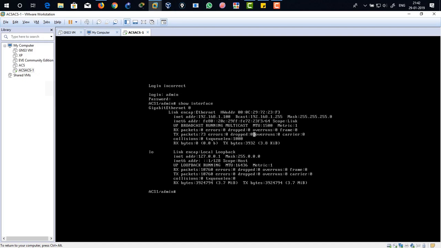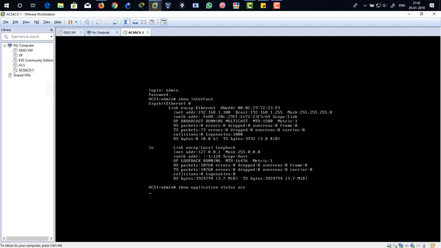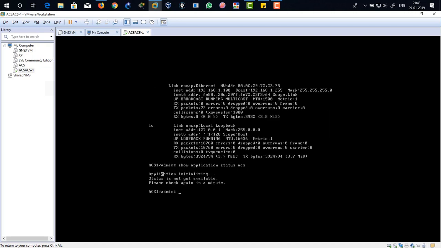Now one more thing, we have to verify whether the application status is turned on or not. For that, show application status ACS. For now, it's saying that application initialization status is not yet available. Please check again in a minute. After a couple of minutes, it's going to show us the running services in the background. You can then work with the environment, such as reaching this ACS remotely from your client with HTTPS. We're going to wait and see whether it's done or not.